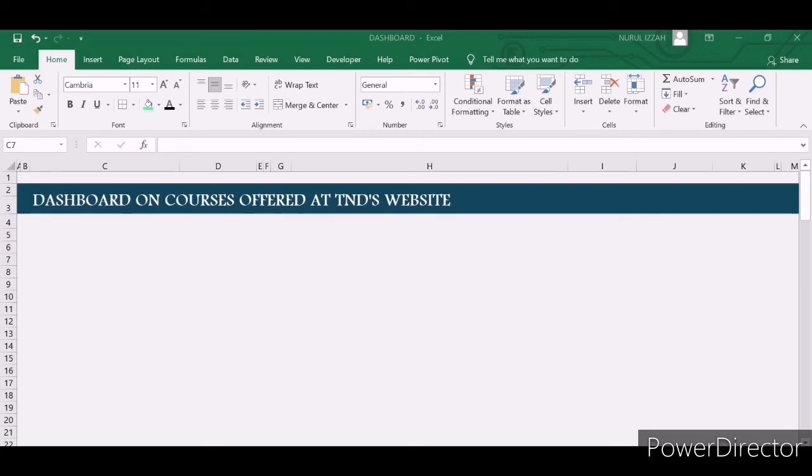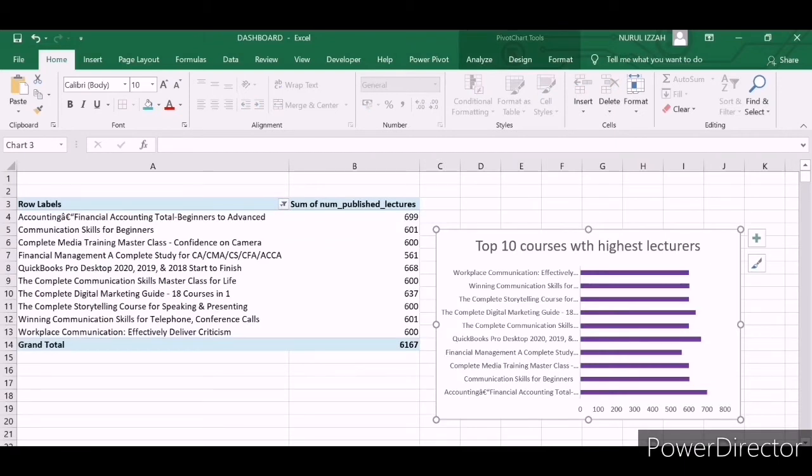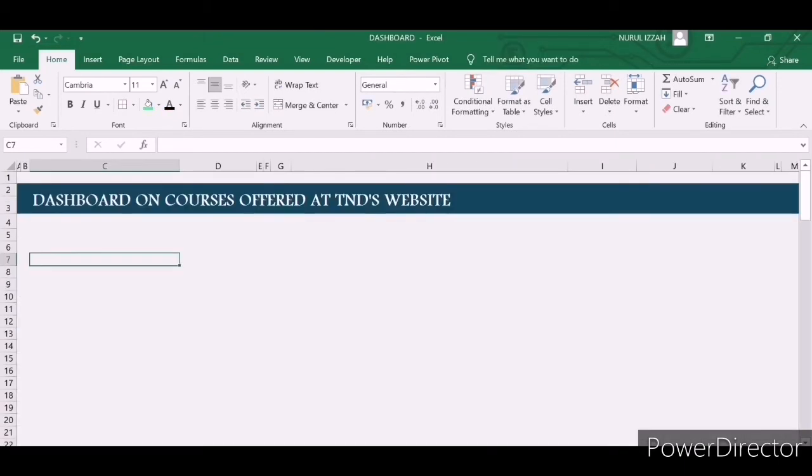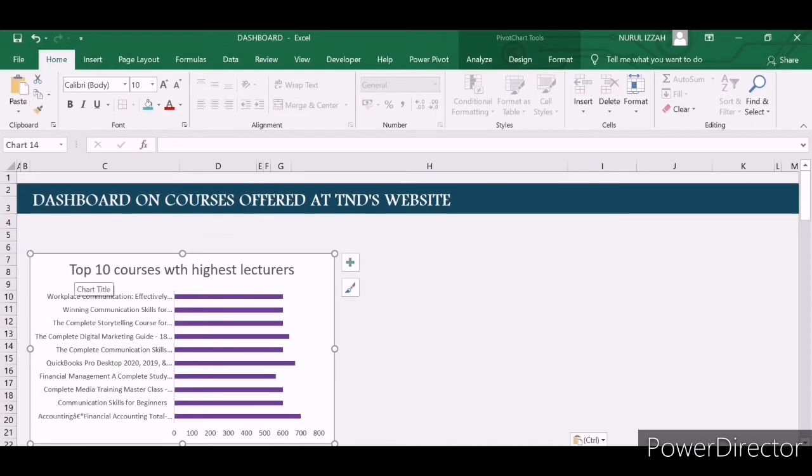So what you need to do is copy the earlier chart by pressing Ctrl C and paste it here. Repeat this step for all the data that you want to visualize. Copy all the charts and arrange them here.